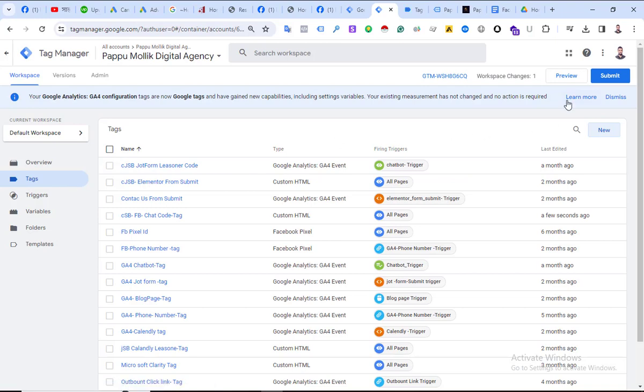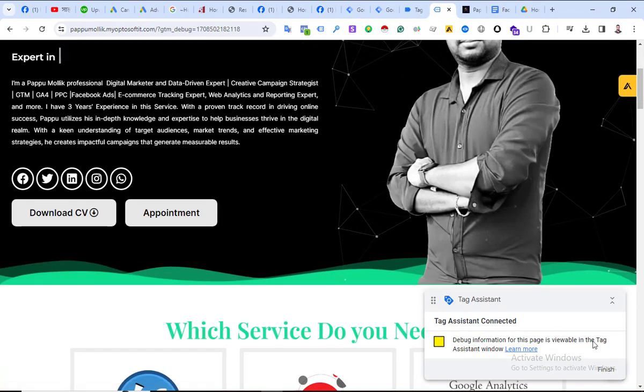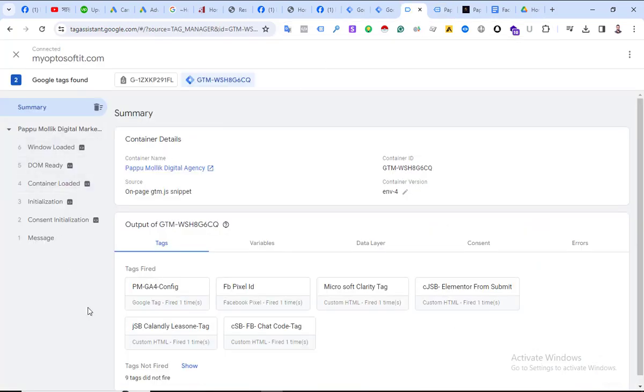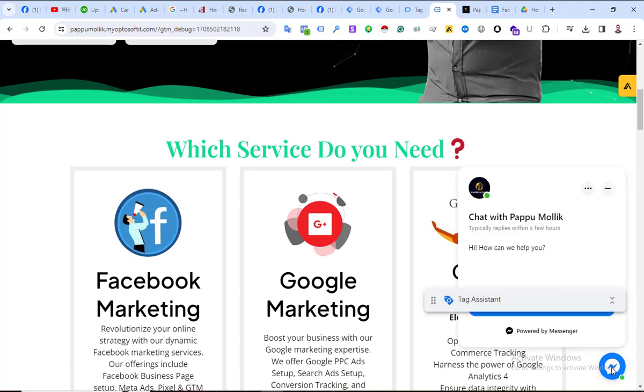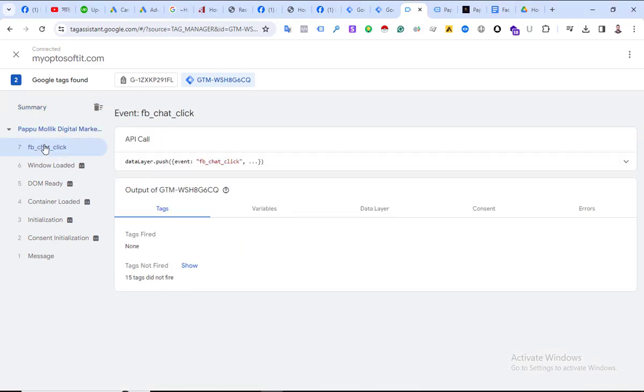Then you can preview again. So you can see it is already connected to Google Tag Manager on this side. Tag Assistant is connected, right? So just scroll and again see no event is fired, right? So just click this icon and again go there and do something. Then you can see every chat click is fired, right? So just click here and you can see the data layer event name is this, and you can see this code. So I just copy this code.